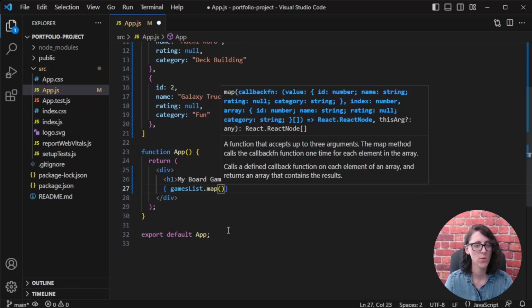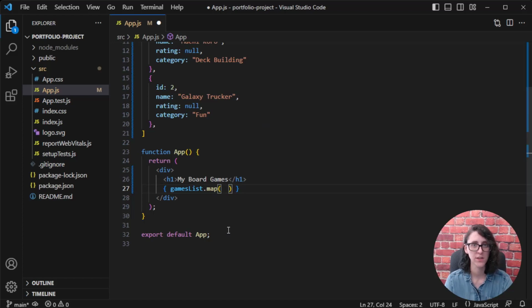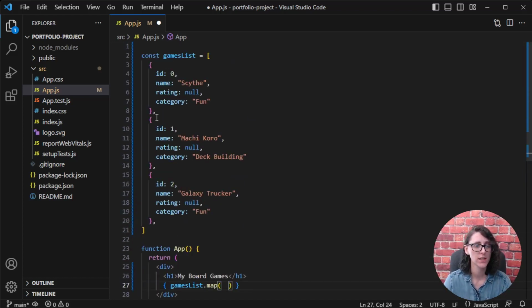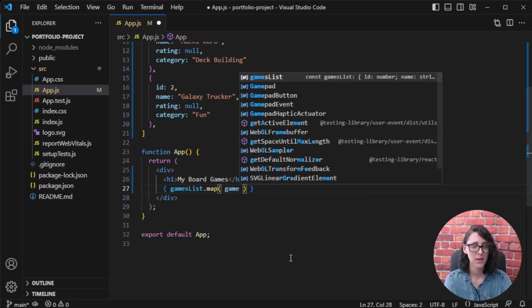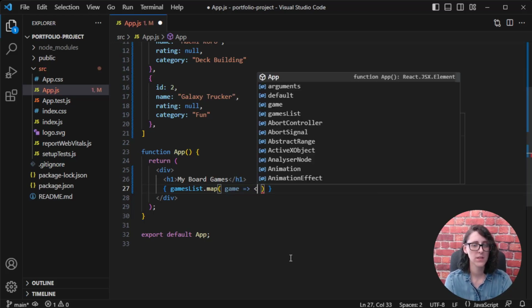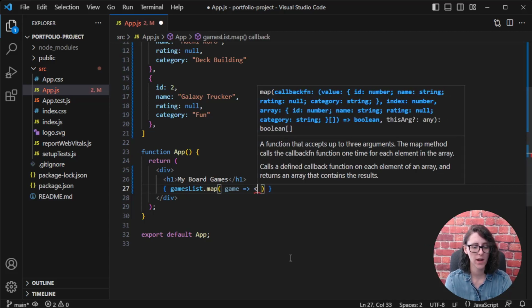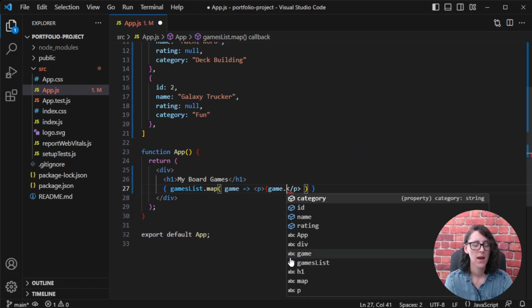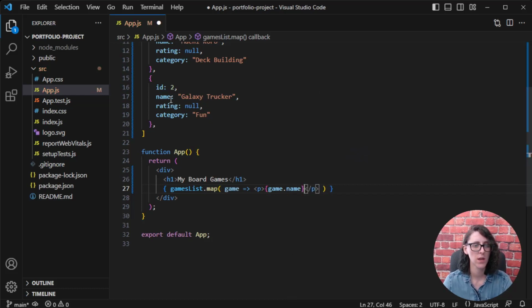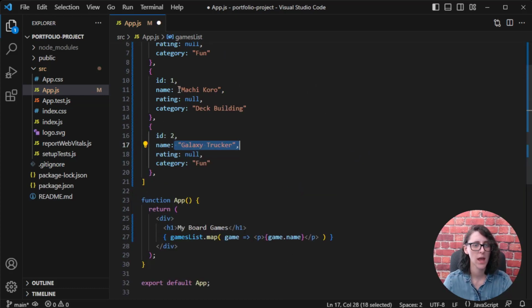Dot map, and then we're going to give it a callback function. This callback function will be called with each object in this array. First with this one, then with this one, then with this one. So I will call the parameter to that callback function game. And then I'll map this to, I don't know, maybe a little paragraph. And inside of that paragraph, it will say game.name, which should be whatever is in the name property.